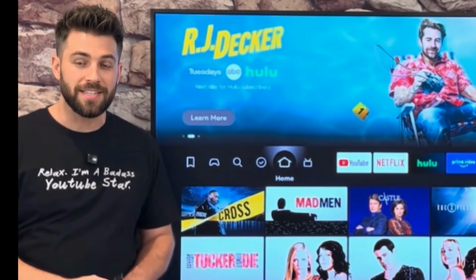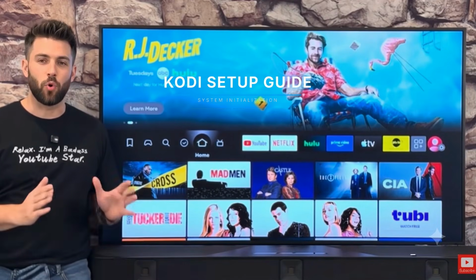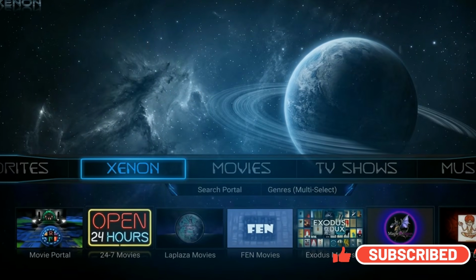Once it finishes downloading, click OK to force close Kodi. Reopen Kodi and let the system load silently for 1 minute. Scroll over and click on Choose Your Skin. Select Digs Xenon 2 from the list and click Yes.